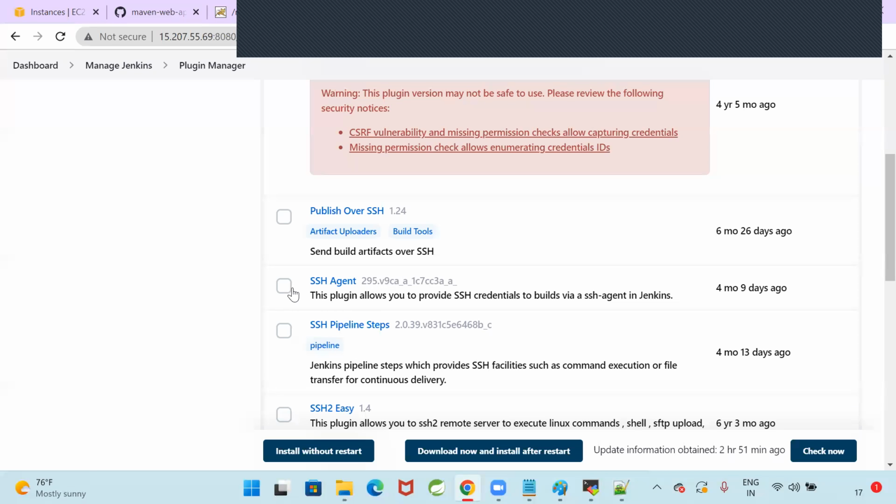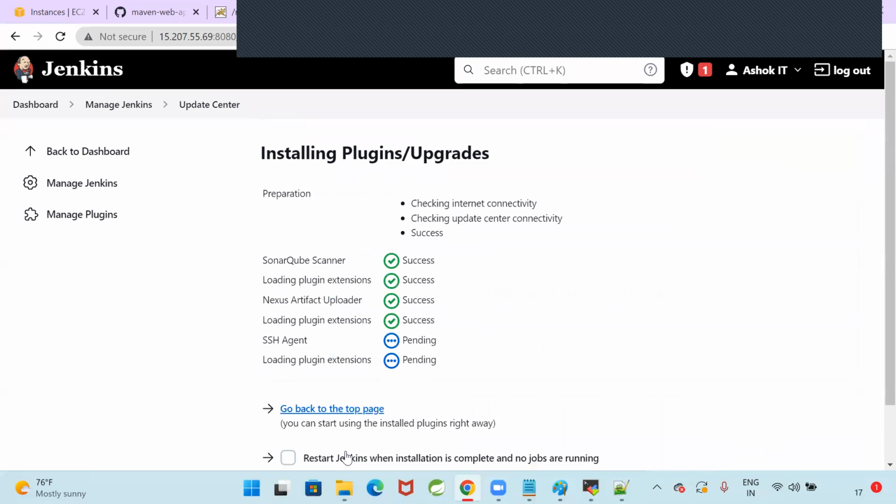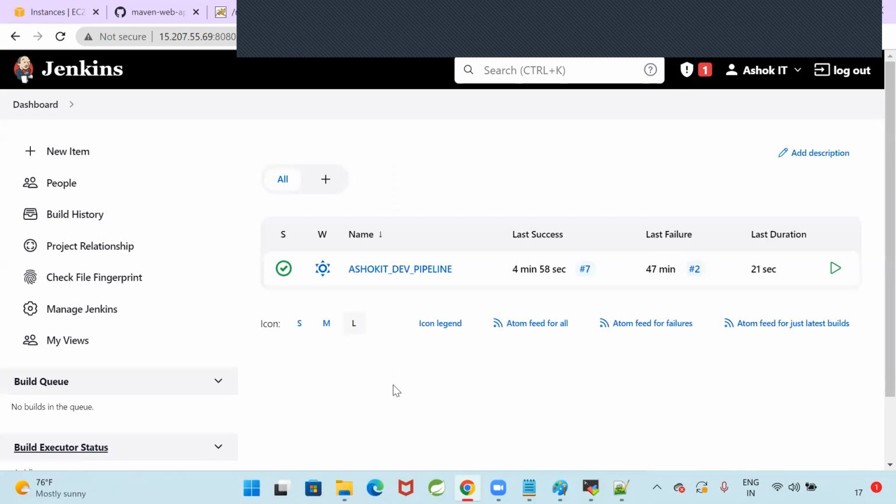Can you guys find a plugin with the name SSH agent? Yes, click on SSH agent, install without restart. I'm installing the SSH agent plugin. Fine, plugin installation completed successfully.